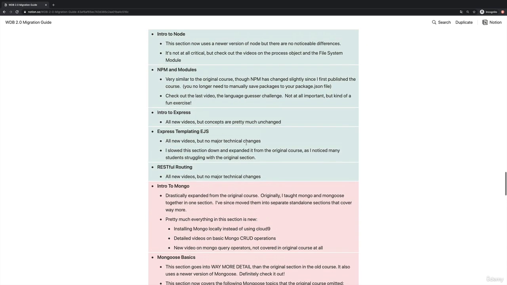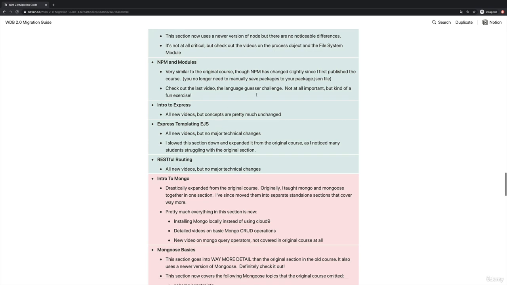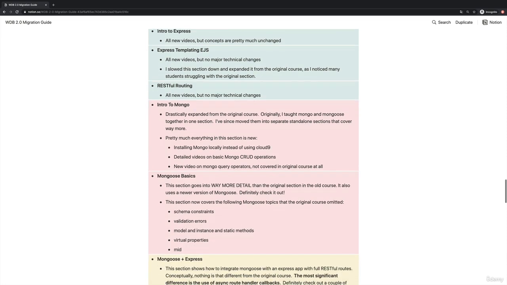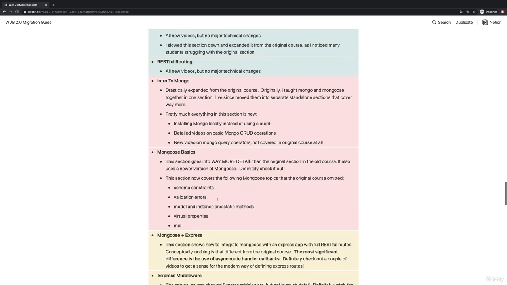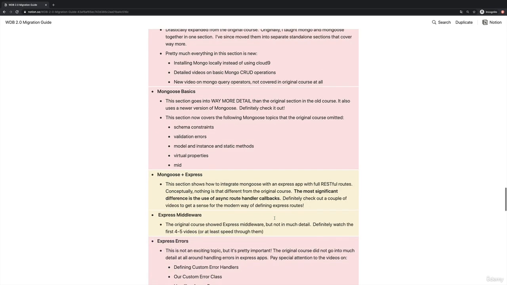Then we get to Node and Express. Things are pretty similar, but there are certain topics I call out, or I explain certain things are expanded, or there's a new exercise. But then really where things change is with databases. There's a lot of new content around Mongo and making queries and connecting to databases using fancy operators. That has been definitely significantly expanded, as has the Mongoose section, where I now cover things like virtual properties and validations and schema constraints, adding static methods, adding middleware.